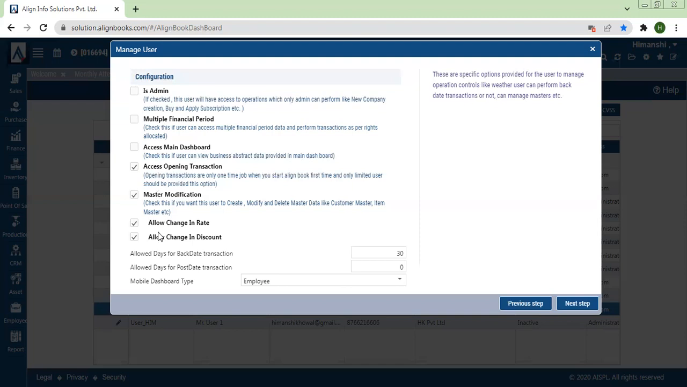Then we have allow change in rate, allow change in discount. That means whether your user is able to change rate or discount at the time of transaction or not. So you have to select from here: allow change in rate, allow change in discount.